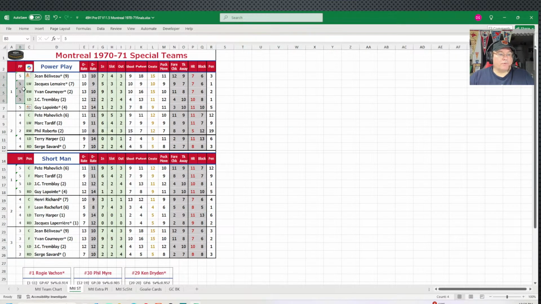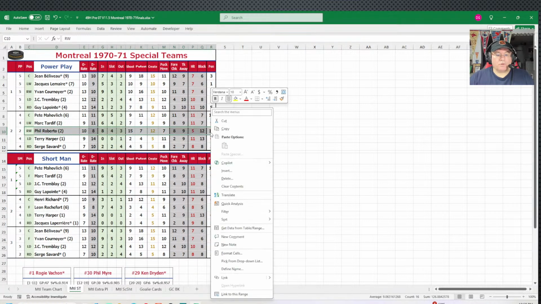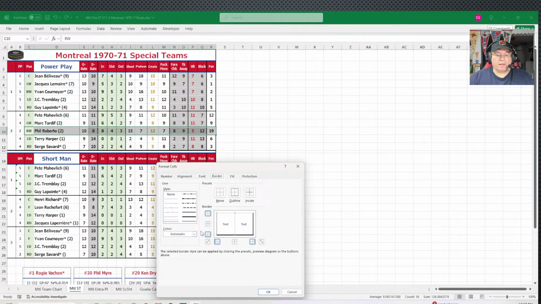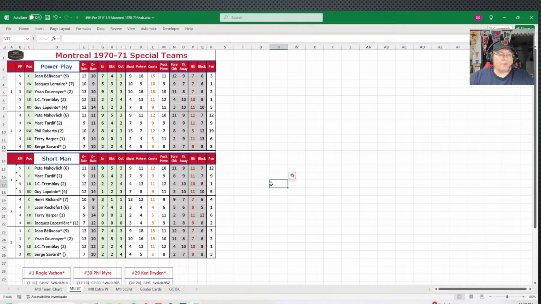Let's get rid of this error here. And let's get rid of this error. And so now we have this right now. Oh, and I need to get rid of this bottom thing here too. So let's go to Format Cells, and we can get rid of that bottom. Double click on that. There we go. So now we have 5 and 5.